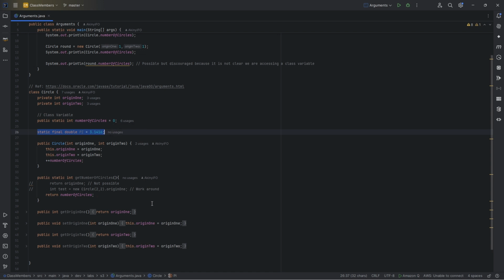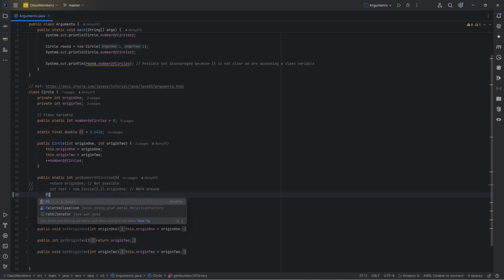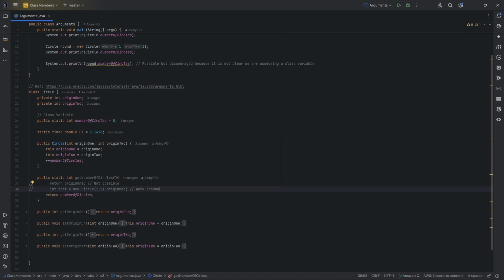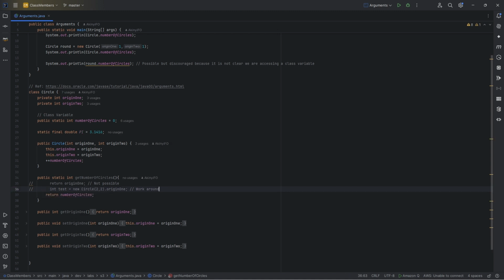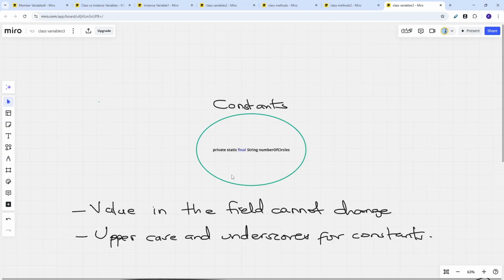If I attempt to give it a different value, to reassign it here, it will error out because this is a constant, it cannot be reassigned. So it's a compile time error there. Just so you know, for this to be treated as a constant, you need to work with static final and continue on with the declaration as we saw for variables. So yeah, that is it with constants.